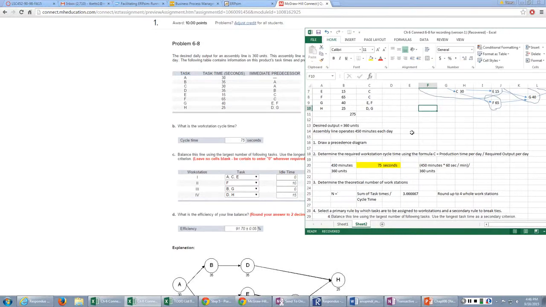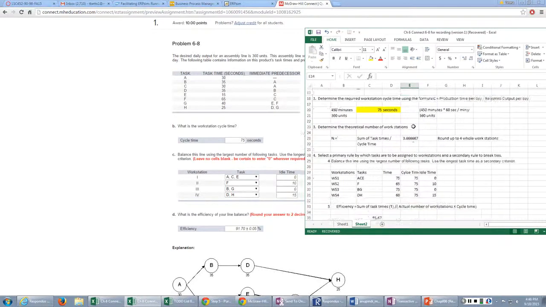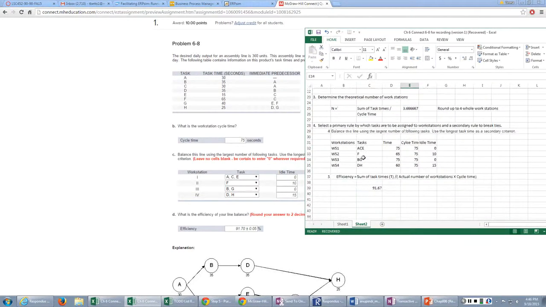Okay, with that being said, we can look at our solution here, and we can see that our cycle time was 75 seconds. We can see that our workstation ACE matches. We have 0 idle time. F with 10 seconds of idle time. Workstation 3 is B and G with 0 idle time. Workstation 4 is D and H with 15 seconds of idle time. And last but not least, we have 91.67% for our efficiency, but we're within the range of error of 0.05%.